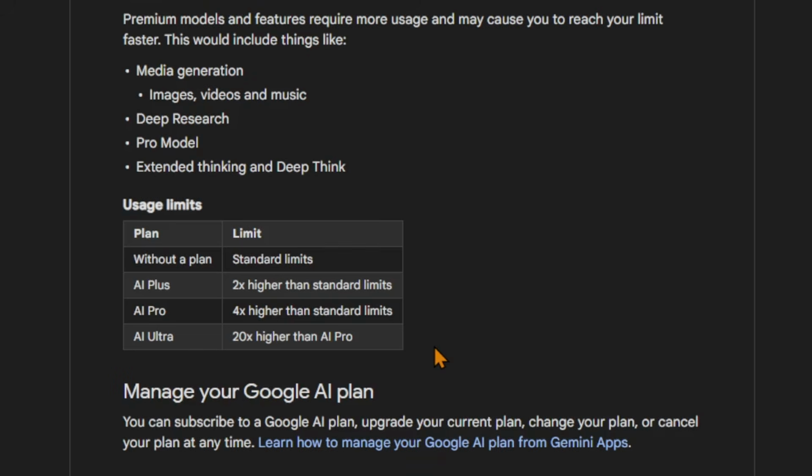So without a plan, it's just, quote unquote, standard limit. I don't know what that means. And then all of the other levels are just multiples of the standard limits that aren't really defined. So plus is double the standard limit, pro is 4 times the standard limit, and then ultra is 20 times higher than pro. I think that it's just like standard limits and it's kind of vague because it's not set.